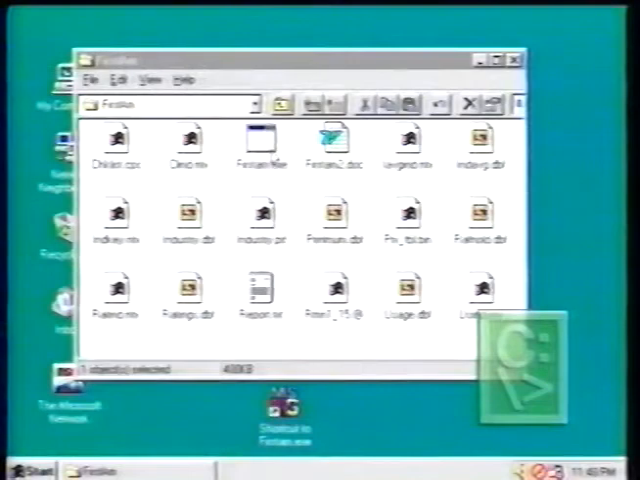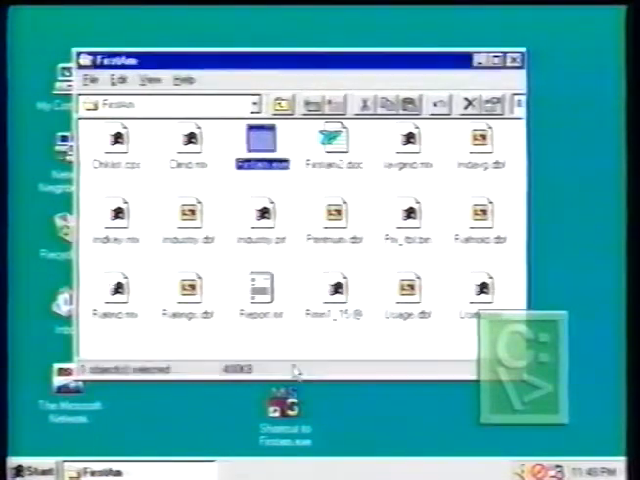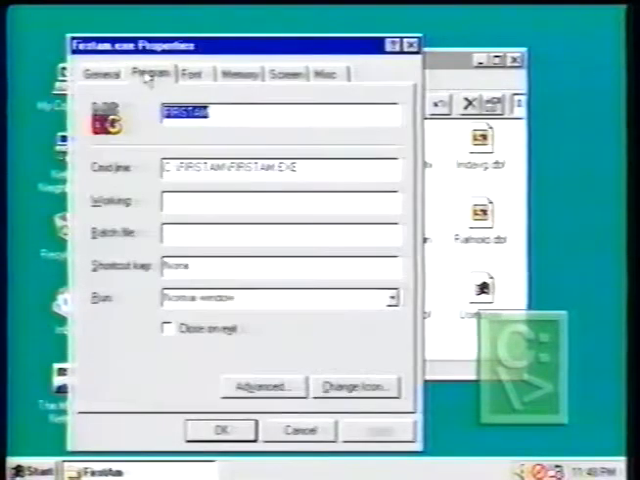This can get to be a nuisance, so here's how to fix it. Right-click on the DOS Programs icon. Choose Properties. Choose the Program tab. That will bring you this window, and right here is a little box marked Close on Exit. Click on it, and from now on, when you exit a DOS program, Windows 95 will automatically close the window in which it was running.